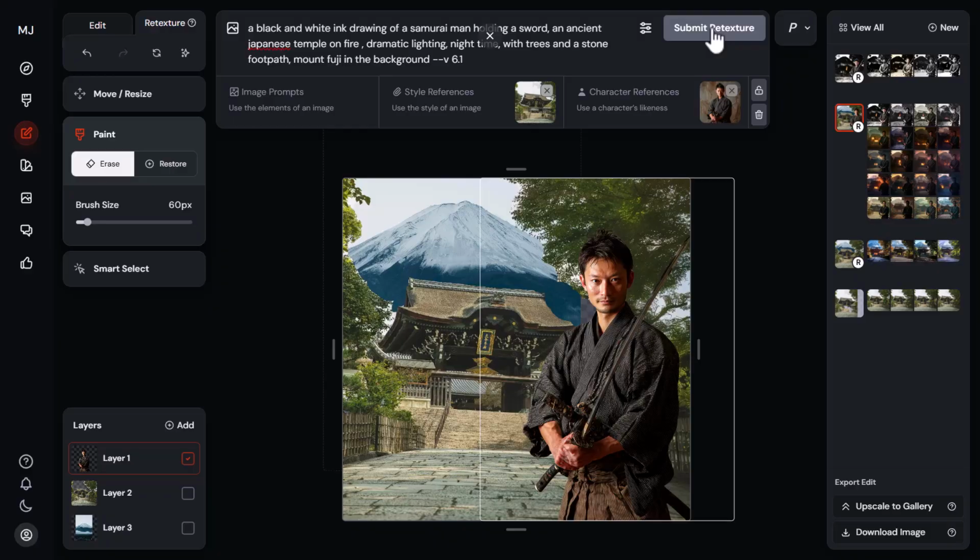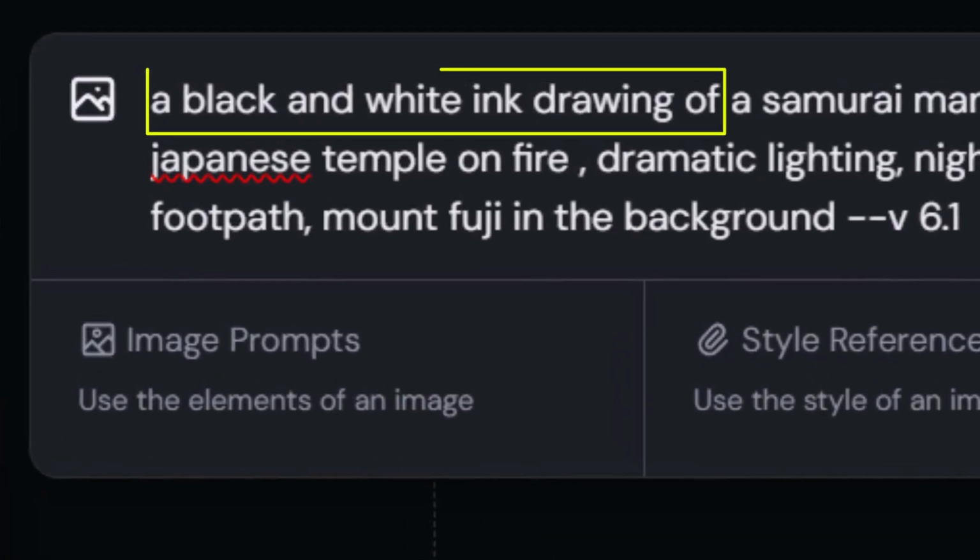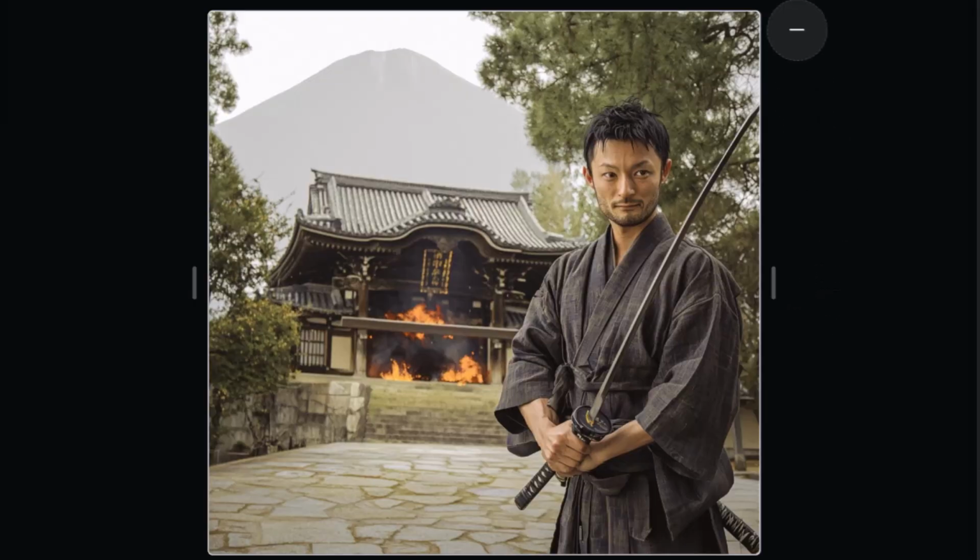If I submit retexture this time, before I show you the results of this, I actually just realized I left in black and white ink drawing in the prompt. So the result isn't going to be quite as good as I originally expected. Now our character looks closer to our character. The temple is still on fire. I could always remove that, but it's a similar color to the original color of the temple.